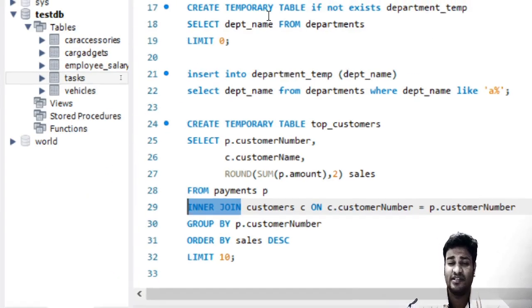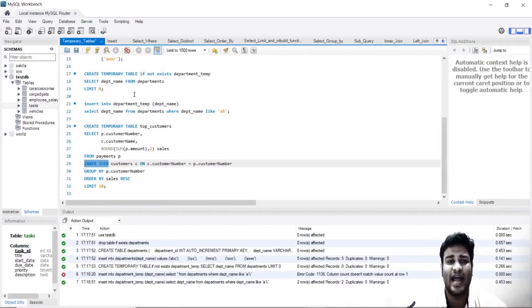So I will bring this chapter to a close with this, and in the next chapter we will be studying about the insert statement.